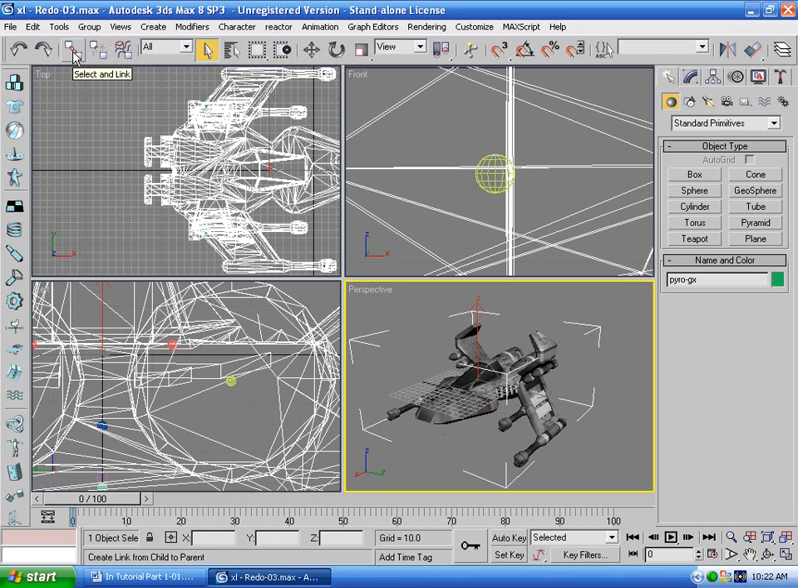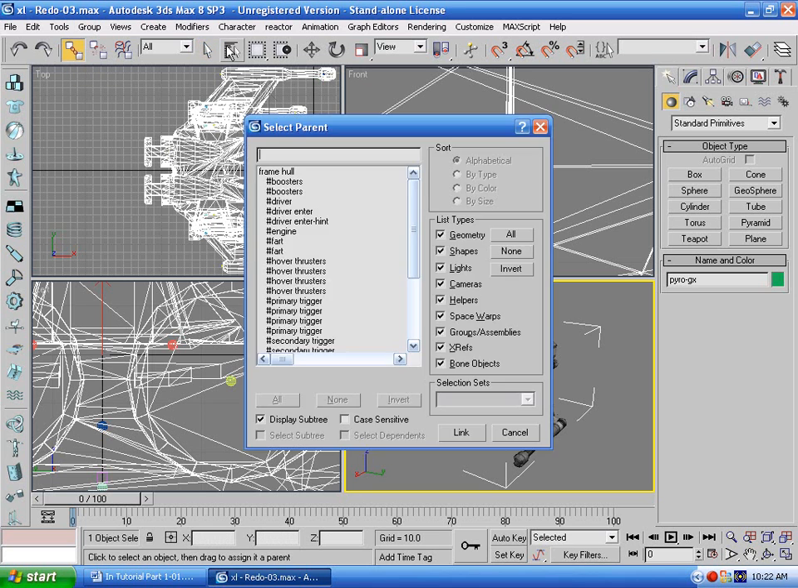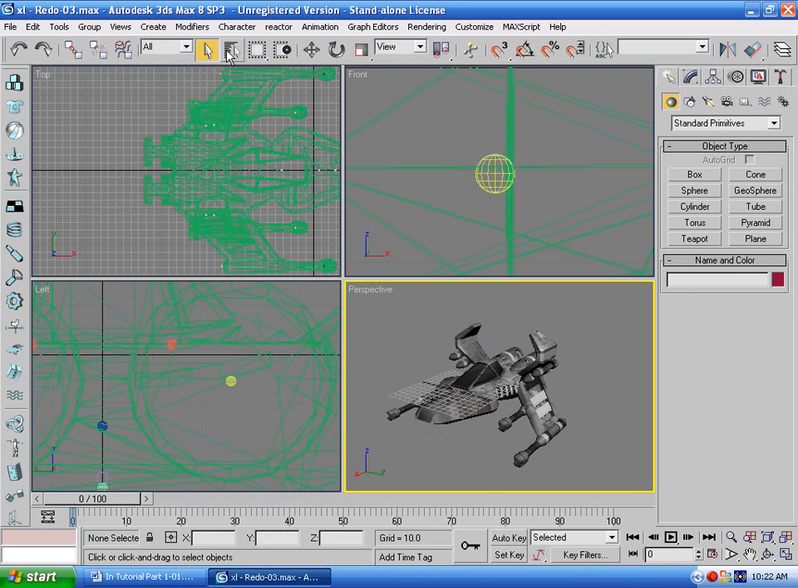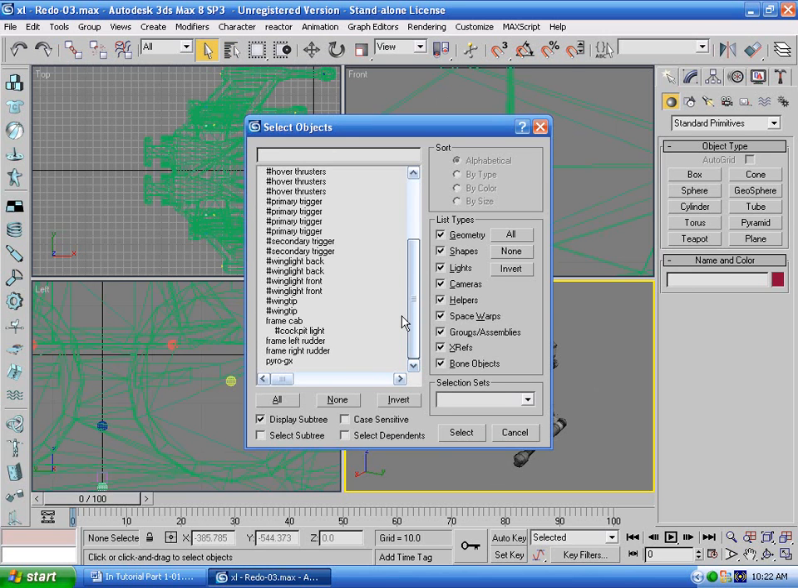Then click on the Link tool and go back to that menu. Click on Frame Hull. Click on Link. Now click out of this, click on the mouse, and click back into the tool. Your vehicle should be as far over to the right as the frame right rudder and all that, so that it's actually a sub piece of the frame hull, and everything's in there. So go ahead and close this.